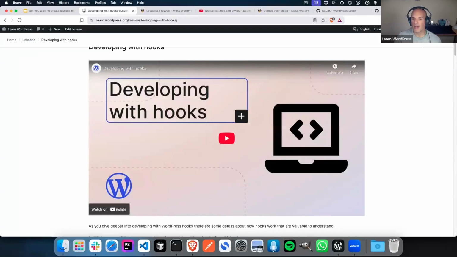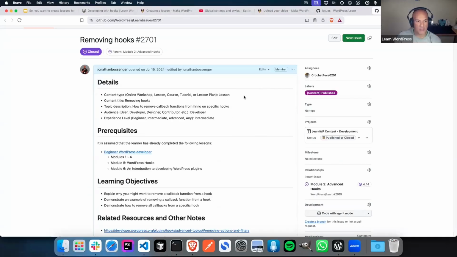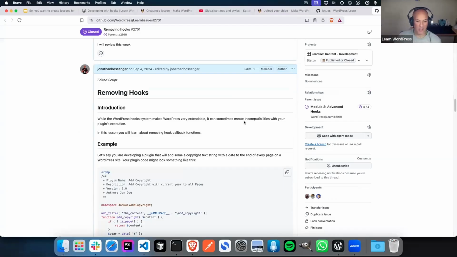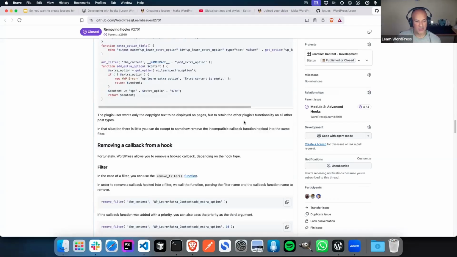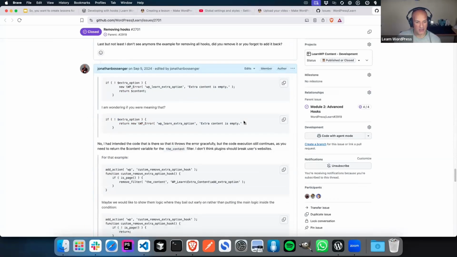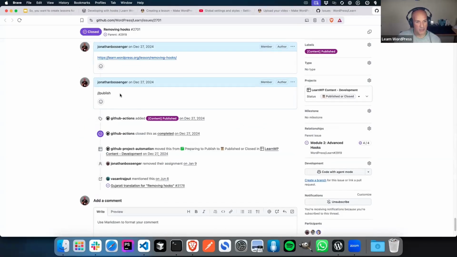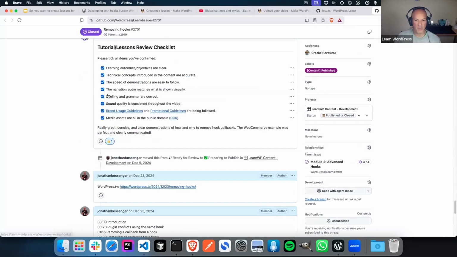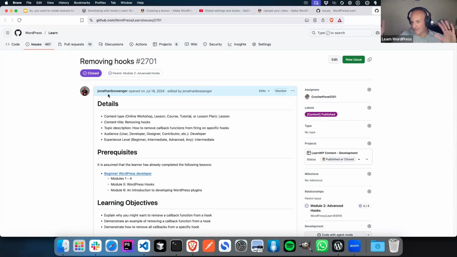And then last but not least, you need to come back to your lesson and mark it as published so that somebody else doesn't come along and try to work on the lesson. You can do that. There is a publish action that you can run, slash publish, and that'll mark the lesson as closed and published, and then you can move on to the next one. And that, in a nutshell, in roughly 50 minutes, is the general process of doing this.